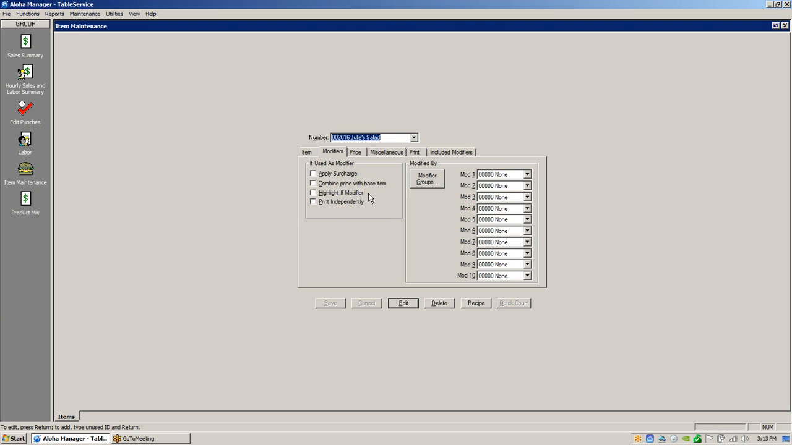Highlight if modifier. What that is that goes in conjunction with printing in the kitchen or at your bar, so you could actually change the color that the item prints. So it normally is going to print in red if it's a modifier, black if it's a main item. Sometimes you can reverse the way it prints. You can either print the main item in red and the highlight if modifier in black, and we'll go into that in a little while.